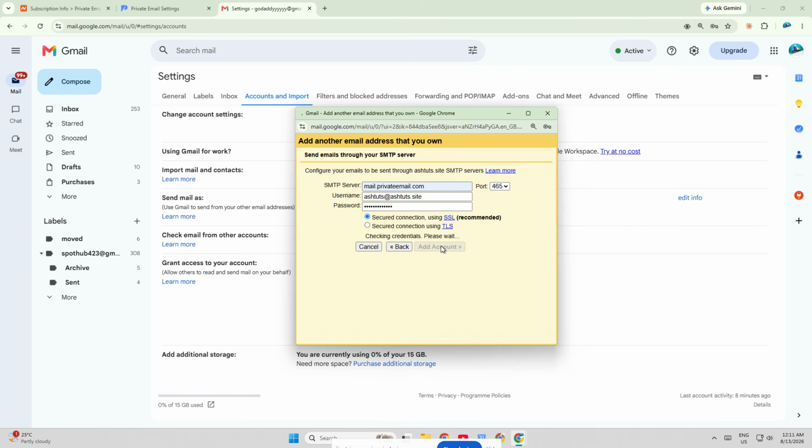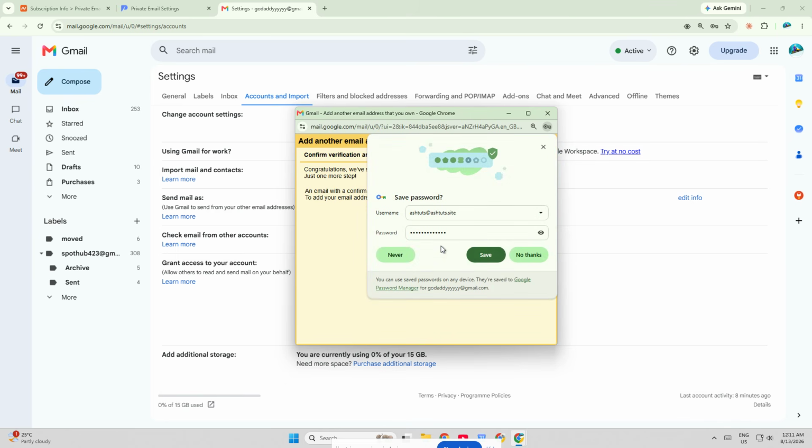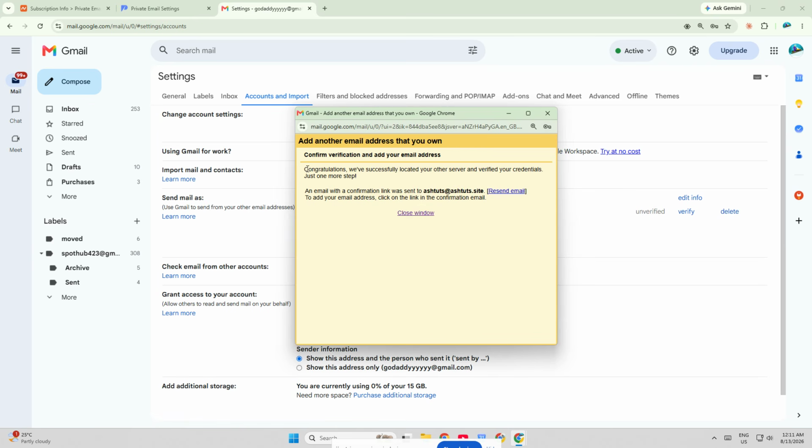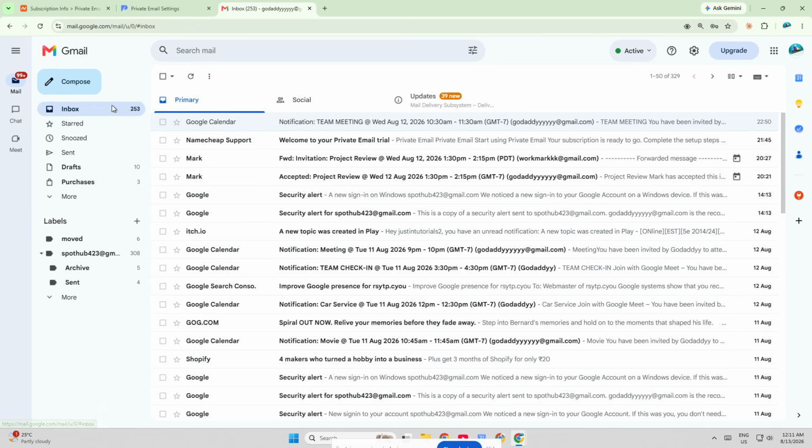Gmail will then send a confirmation message to the Gmail inbox or to the connected address, depending on your setup. You'll need to click the confirmation link that Gmail sends so the new sending address can be verified. This step is required, and without it, Gmail will not let you send as your custom Namecheap email address.